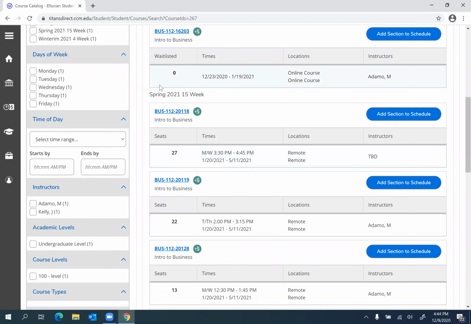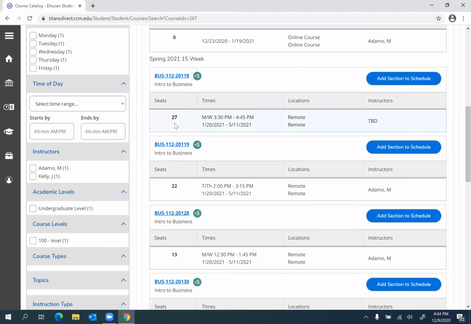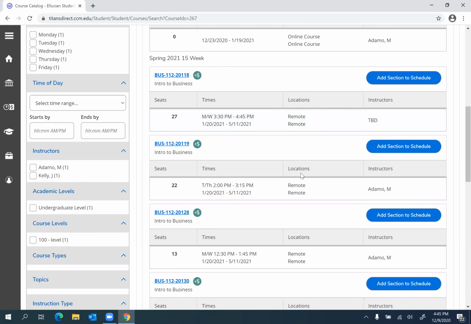And then in the spring 2021 15 week semester, there's plenty of seats available for Business 112. Each of these classes has a different section number associated with it, which dictates the day of the week and the time the class is offered and the mode in which it is offered, in this case, remote.